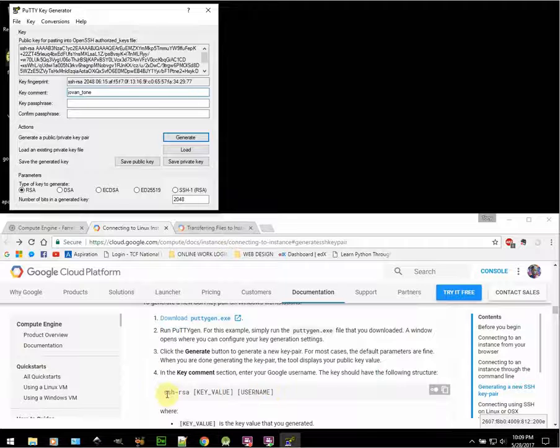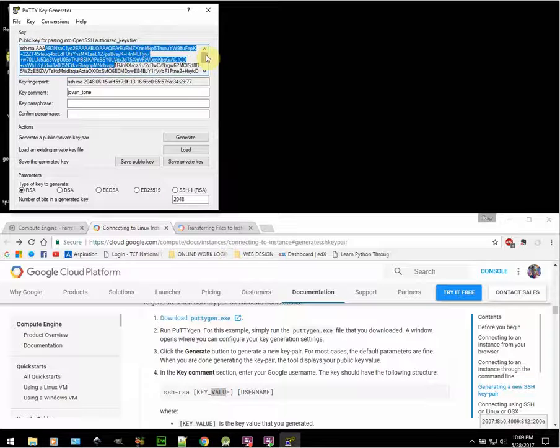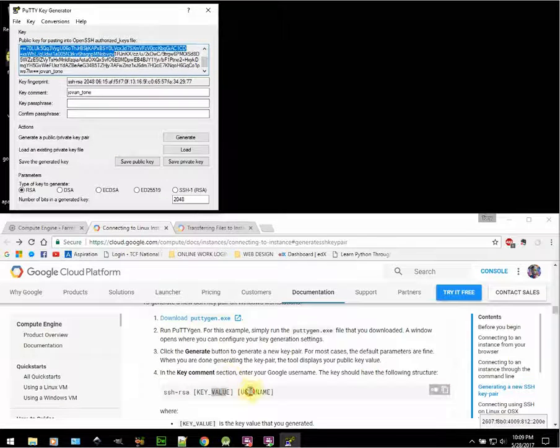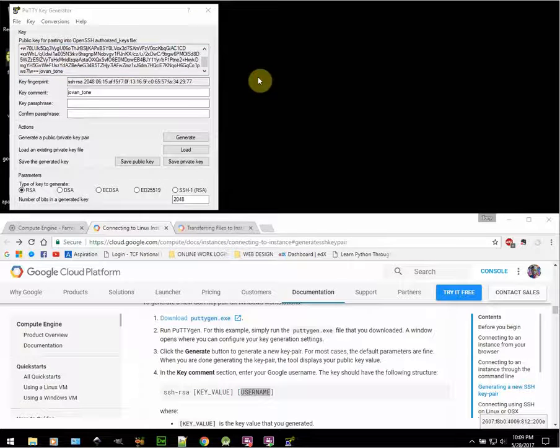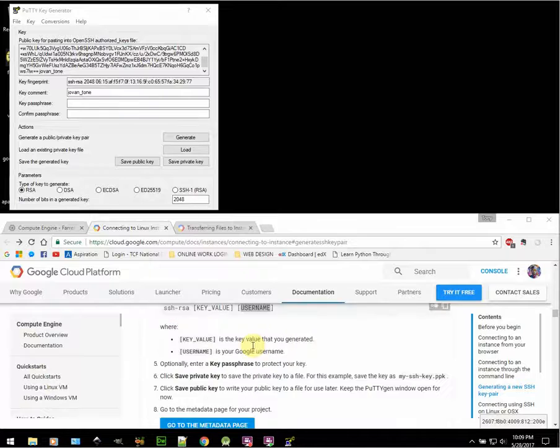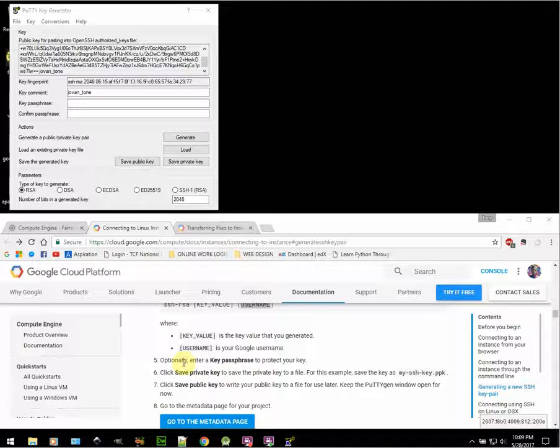So what this means here, it's showing the structure of the key. SSH RSA, there that is right there. Key value. Key value is all this other stuff. By the time we get to the bottom, username. There's our username. So we have a valid key structure. We're going to scroll on down.